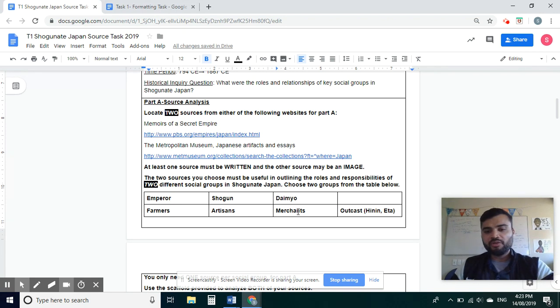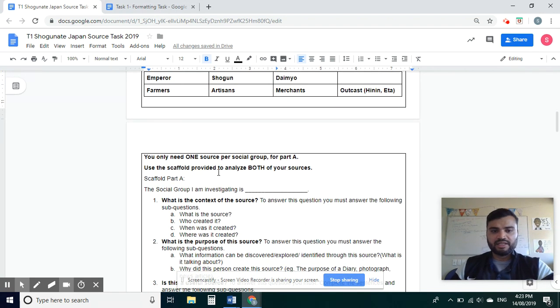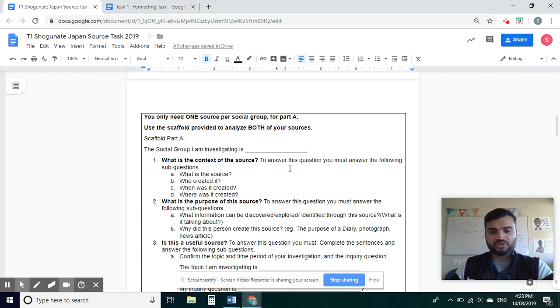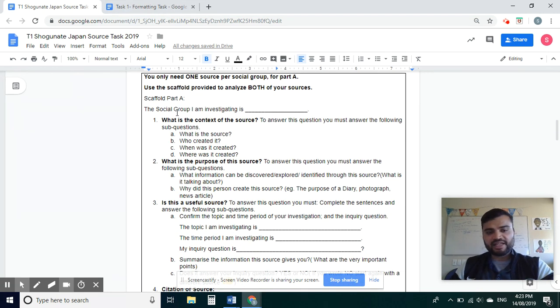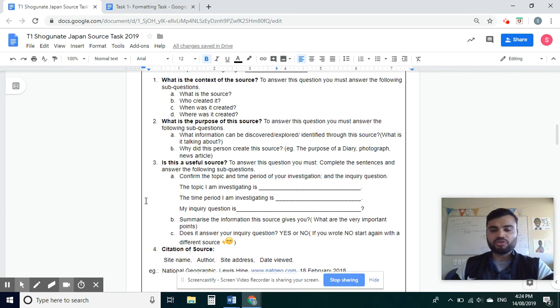Now, what are we going to do with the sources? You are going to have to analyze the source. It says here, use the scaffold provided to analyze both of your sources. So here is the scaffold for your source analysis. In order to analyze your source, you must answer the following questions. By answering the following questions, you will show us that you are meeting the outcome. Now, I will go over the format of this, but this is the way it should be.